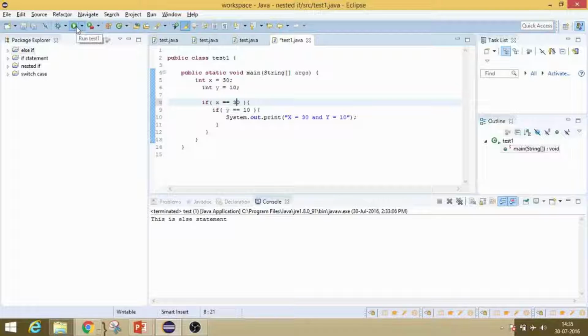As we can see, it is printing x is equal to 30 and y is equal to 10, which means both the conditions are true. So now let's change the condition to x is equal to 10. Now you can see it is a false statement and it should not go inside the if statement. So as you can see, it is not printing anything because it is not going into the nested if part.